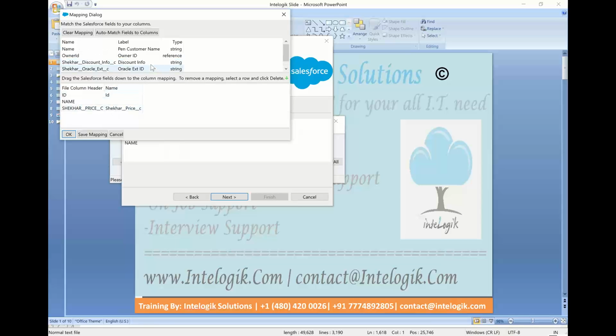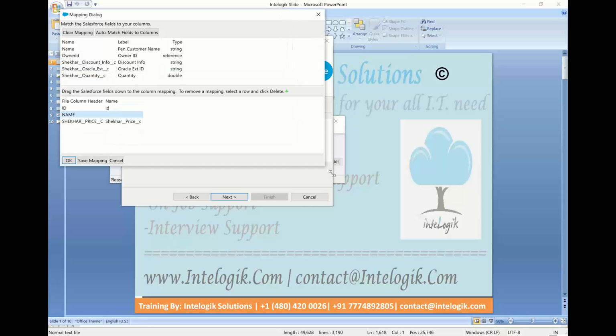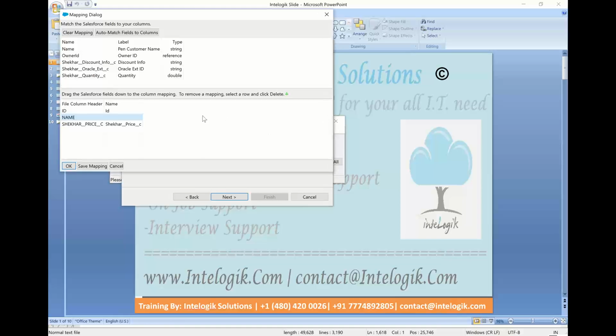But assume that, for 2 minutes, instead of this name, I want to match with some other column. Or for example, instead of this record ID, I want to match with owner ID. For 2 minutes, I have this kind of mapping requirement. Now tell me, if I want to do this kind of mapping where the API name is not matching, can this button help me auto match? No, it will not help because the spelling is not matching, right?